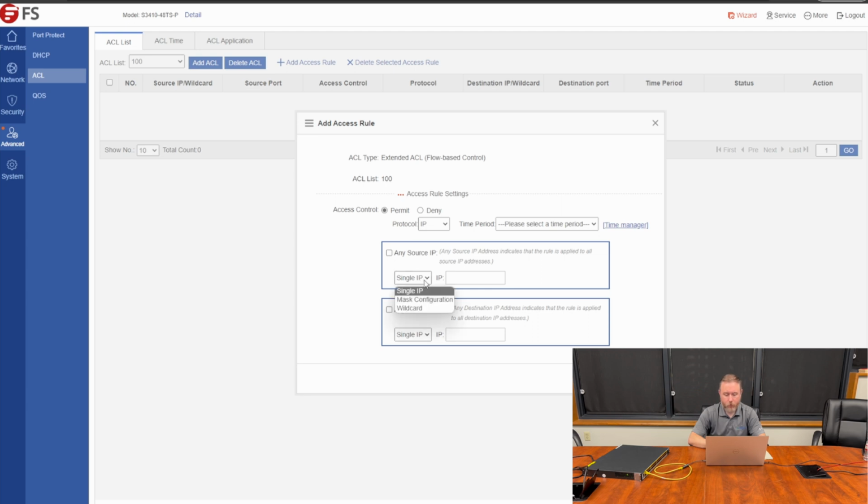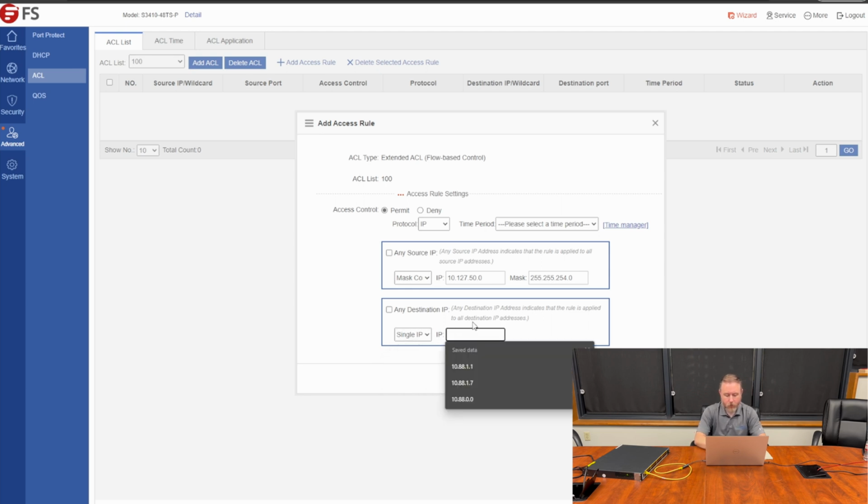We're going to say the source is a mask configuration. The IP will be 10.127.50.0. And the mask will match our subnet mask we said earlier, 255.255.254.0. The destination will be a single IP address. And that IP address will be 172.16.127.1. This will allow our guest network to take that default route to get to our firewall slash router to be able to get to the internet. So it's very important that we had this permit rule, or guest users would not be able to even get on the internet once we create some of our deny rules. So we'll click OK.